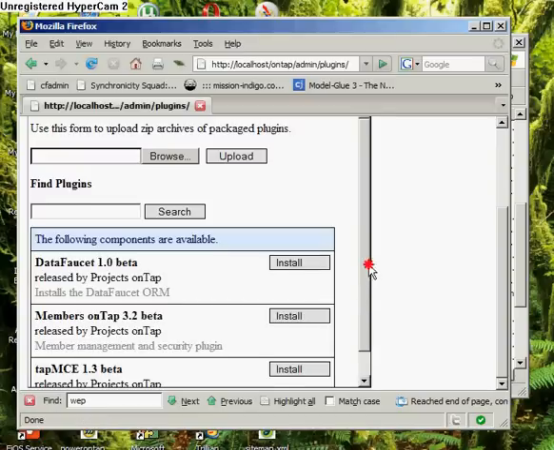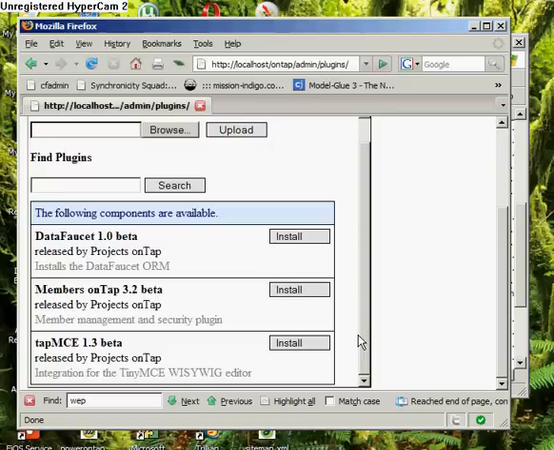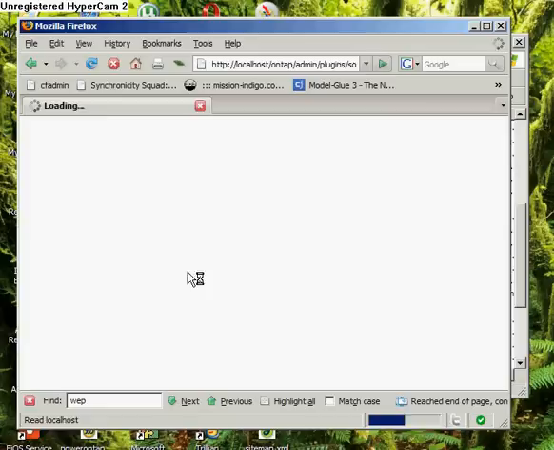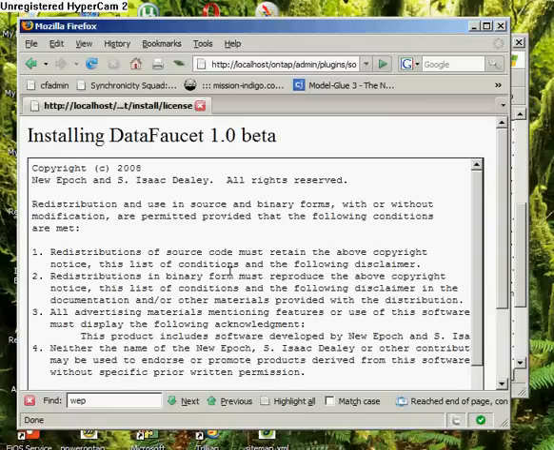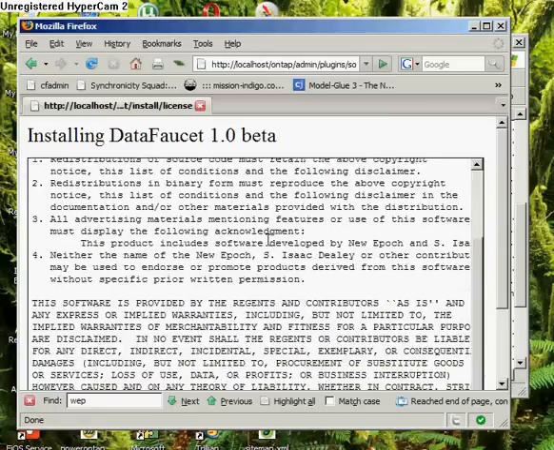And there's the list. So you can see that on the framework's server, on the web service, we've got the Data Faucet ORM plugin, the Members onTap plugin, and the Tap MCE plugin that's for a WYSIWYG editor if you want it. So I want to go ahead and install the Data Faucet ORM because I want to use it for my applications, and because I also know that it's required by the Members onTap plugin. So I hit install, and it's going out to the same web service, and it's already downloaded and placed this plugin for me to install it.